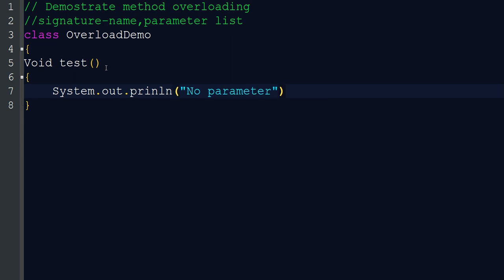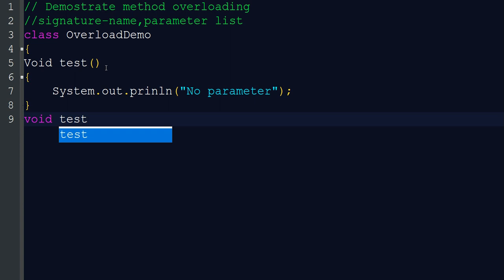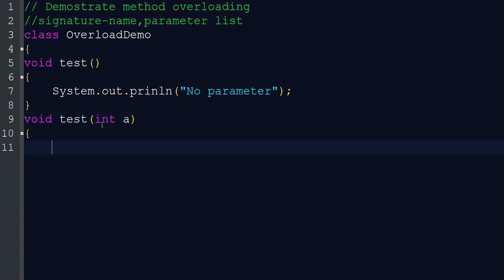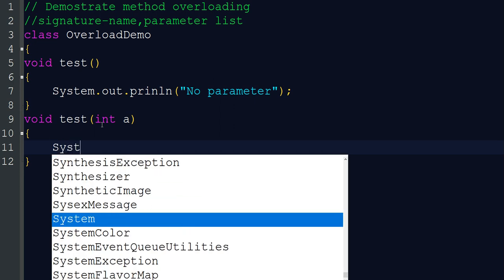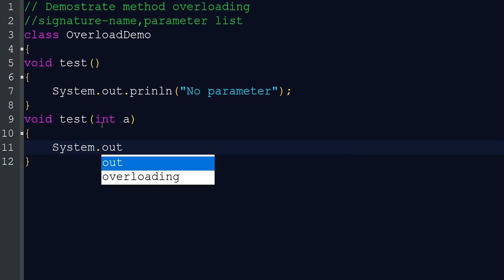Okay, now we are declaring another method with the same name test. Okay, void test, int a. In this method we are passing one parameter, that is an integer parameter. Here we are printing the value of that parameter.